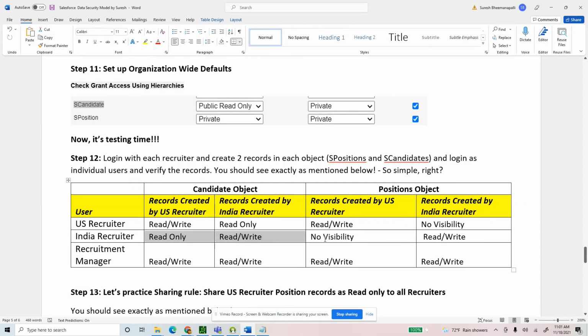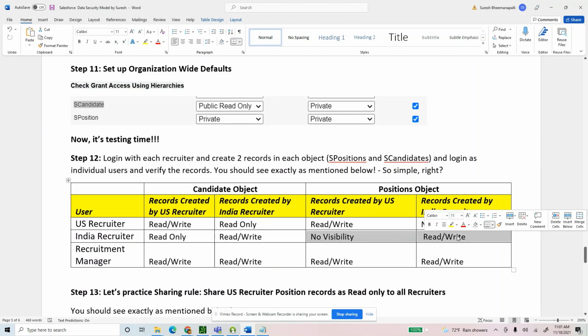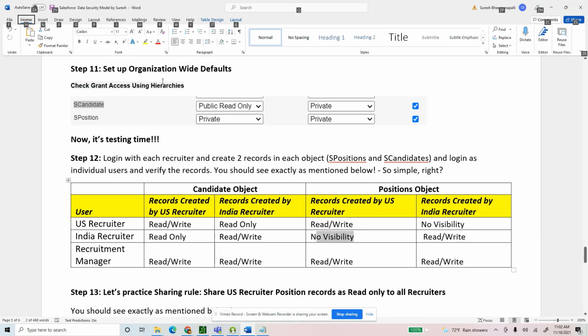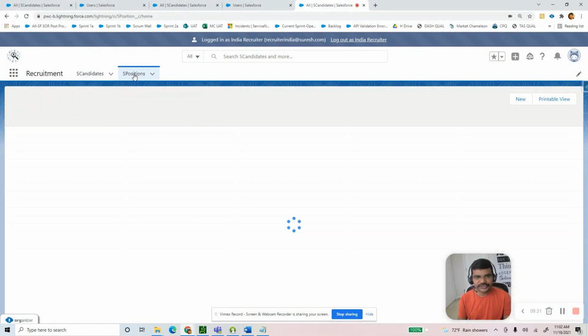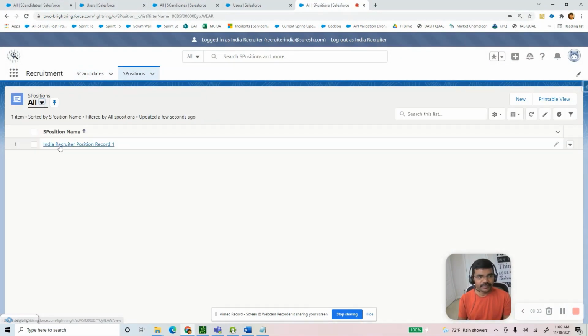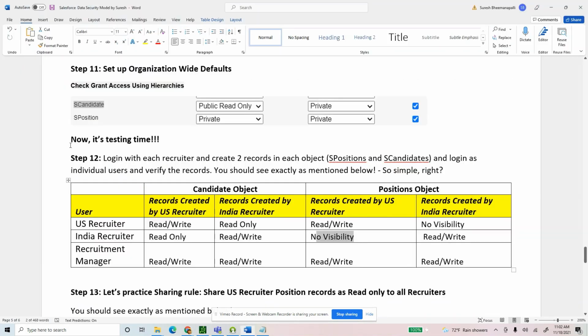Now the same India recruiter, let's go to the positions object. Position object is private. OWD is private. So that means you should not see others' records. So in this case, only the India user can see India recruiter position records, but not US. Let's see, right? Now I go to the position object. I see all here, no filters added, and I see only the India recruiter record. Read write. I can read write, right?